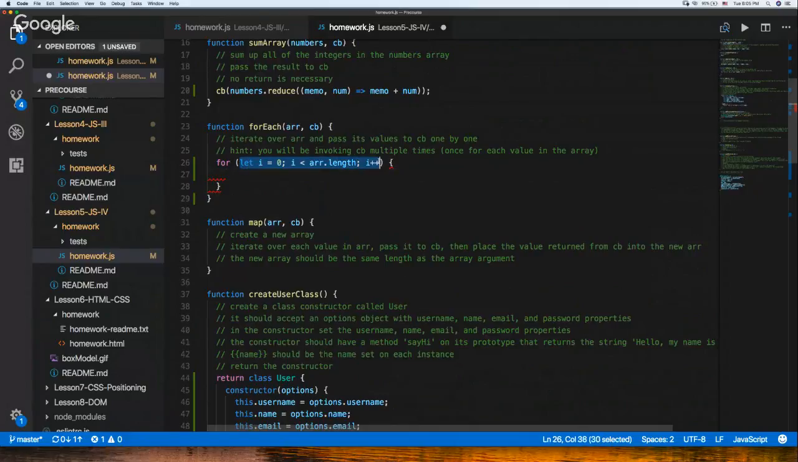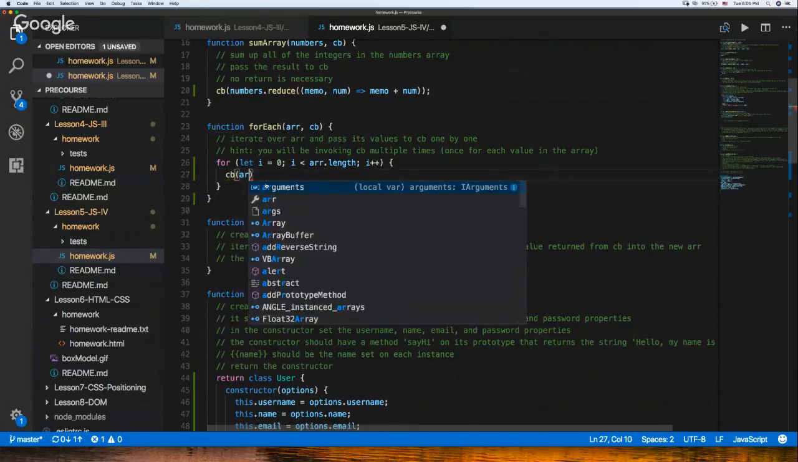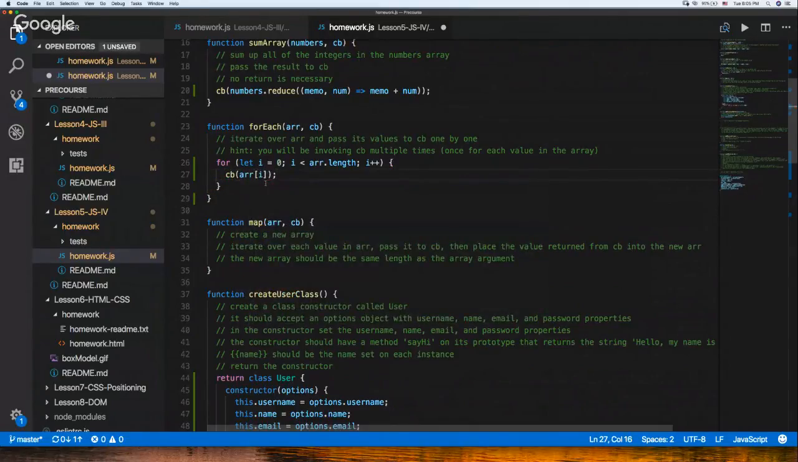We're just iterating over an array. If you go back a couple lessons, this is just the basic code for iterating over an array from left to right. Then we're just going to call the callback function and pass in each item one by one. So that's array at index i. If you want more practice with this, make an array and then try to console log every item in the array one by one. Then do it backwards, do it forwards and backwards, and then console log every other item in the array.